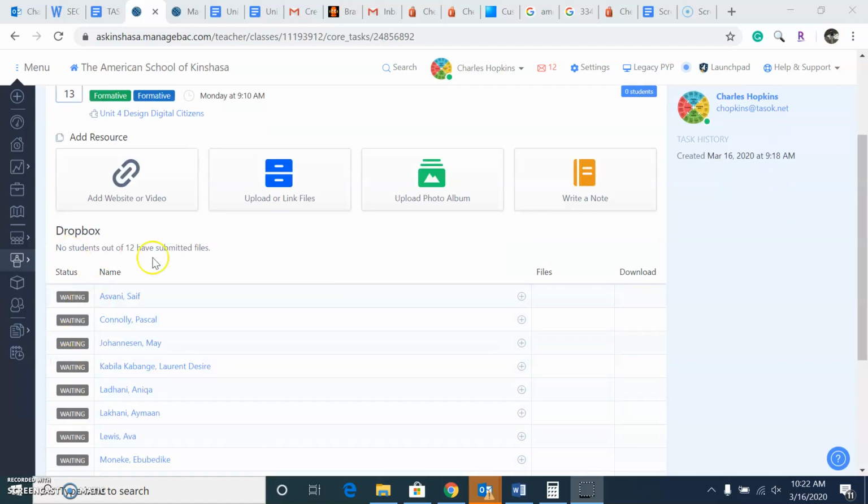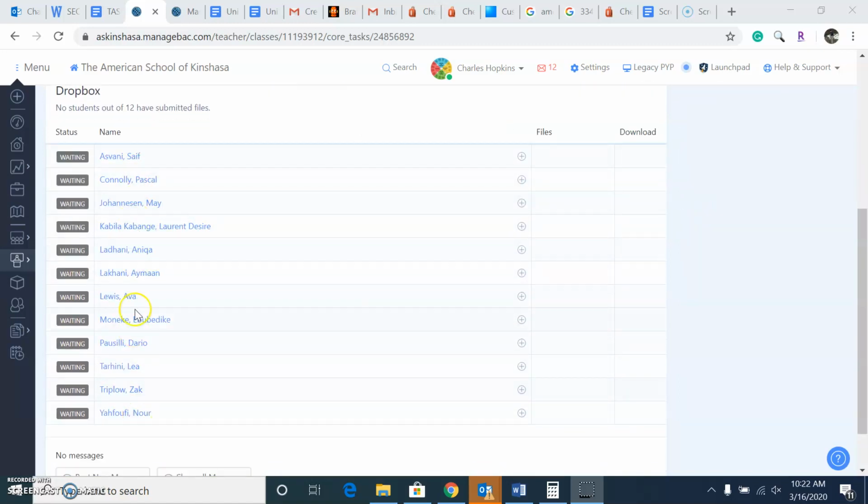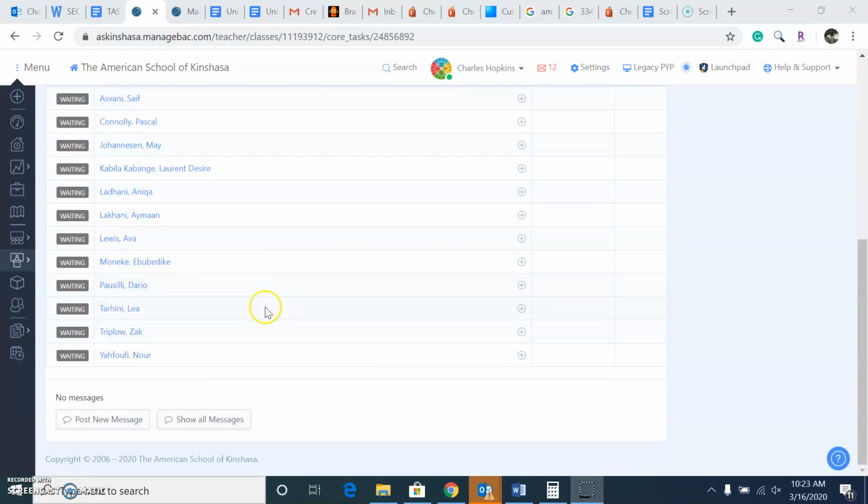Then what happens is through the Dropbox, it shows the students here. Once they have the files downloaded, it'll show them here, and then you can put them on your computer through this space. This seems to be a preferred method of many teachers.